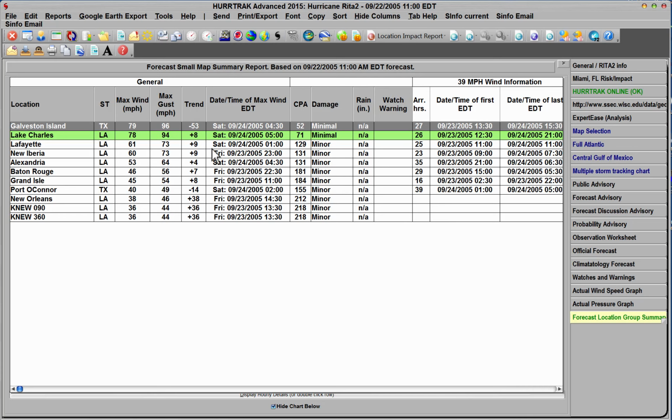Lake Charles, it goes up. Lafayette goes up. Everything towards Louisiana goes up, as you'd expect. Port O'Connor, minus 14. New Orleans goes up, again, because of the path slightly to the right now. So that's just the quick and dirty of it. That's how it gives you that information.